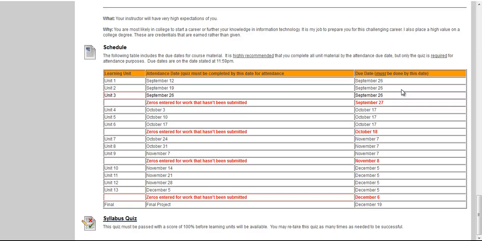Alright, below that is the schedule. So this includes what is due and when. So you can see that units 1 through 3 have a due date. Work must be done by that final date. I also give you an attendance date. So meaning the first attendance date is when the first quiz should be taken. You could take multiple quizzes by that date.